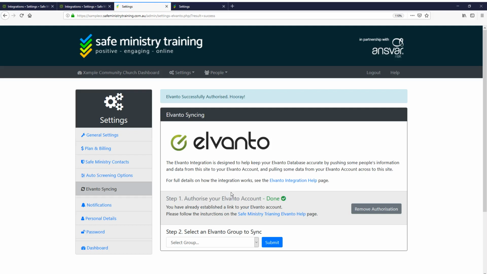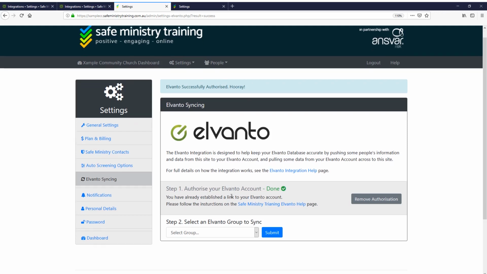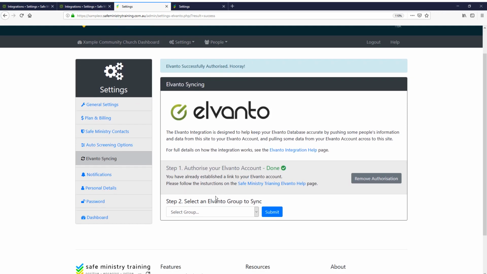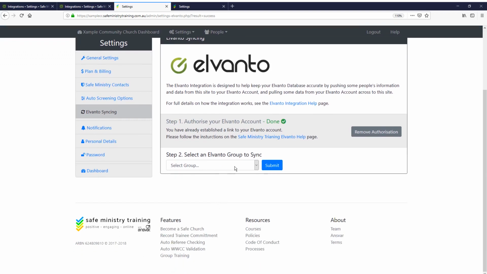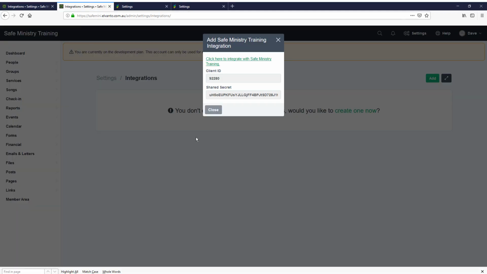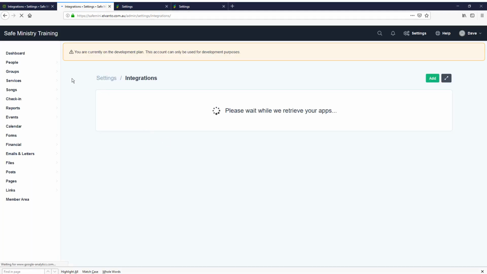Now, you can watch through that again slowly and just follow through the steps. What you want to do, once that initial connection is made, Safe Ministry Training is designed to keep a group of people in sync from Elvanto. So the first thing it asks you to do is select an Elvanto group that you want to keep in sync.